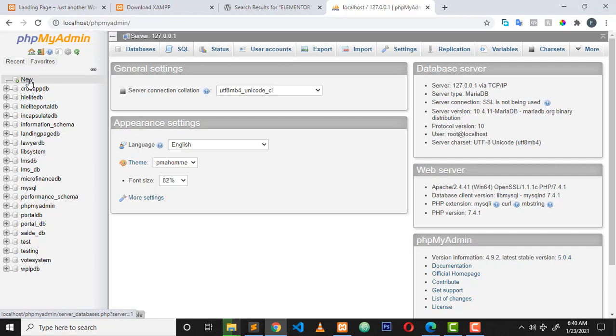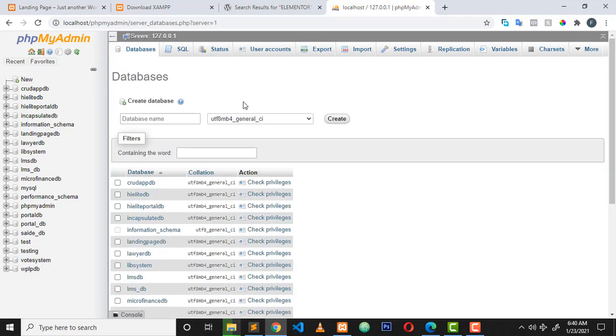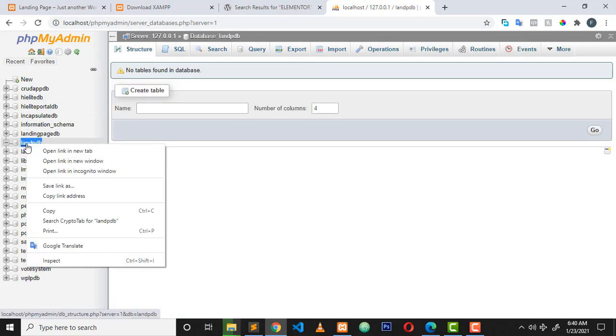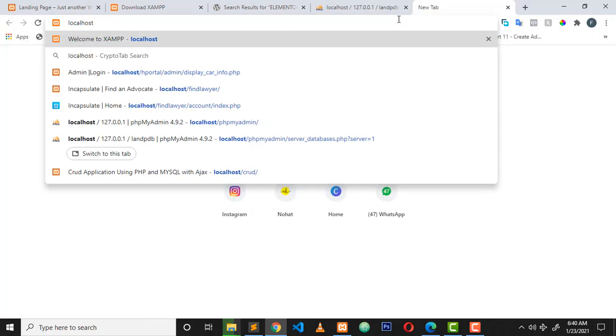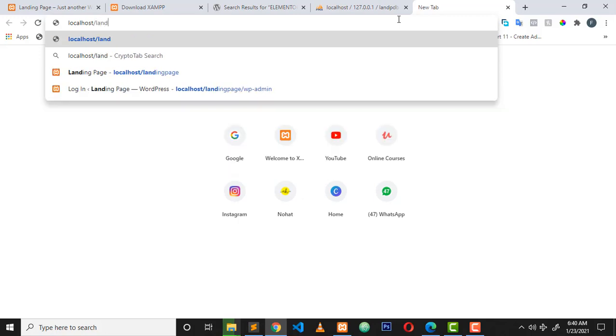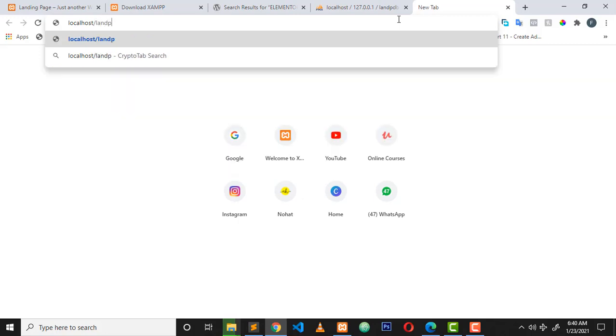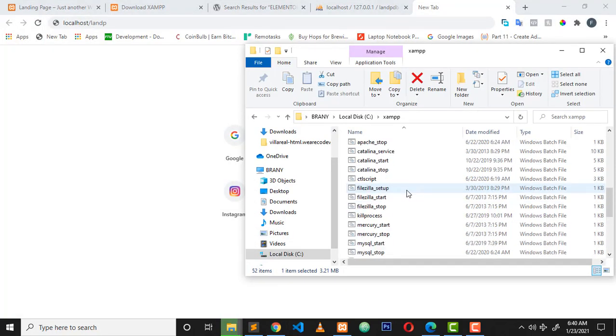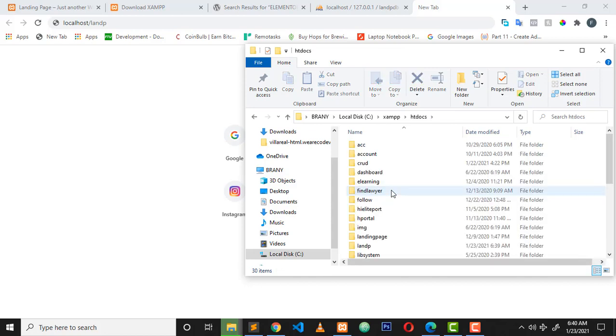So I'm creating a database right now, and I want to call it landpdb. Okay, perfect. I have to ensure that I still remember the name, so I highlight and copy. I'm opening another tab right now, and I'm going to type localhost slash, what is the name of our project folder? Landp. Don't forget, the reason why this localhost can communicate with the landing page project folder is that we have dropped it inside the htdocs. Hope you still remember that. Okay, good. That is the only way through which localhost can interact with it.